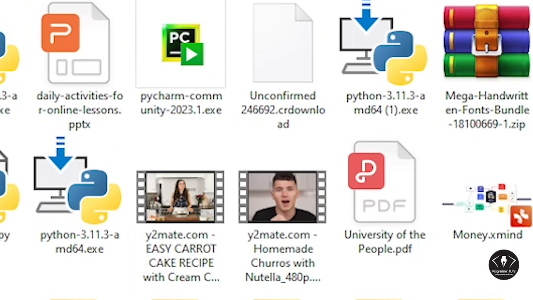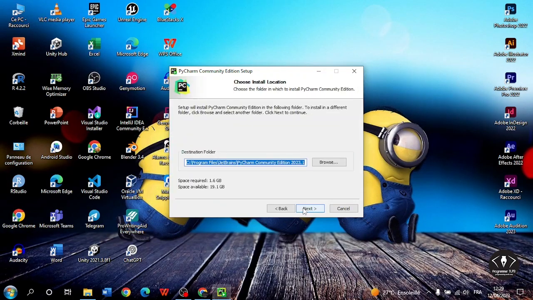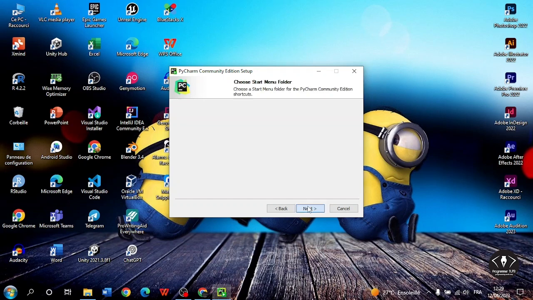It's quite big, but that's okay. Now I'm going to install PyCharm. Double click here, click next, select the destination folder and next, and create a desktop shortcut. Create associations, and add open folder as project, which is also very useful. Next, then next, install, and wait a little bit, it's going to be installed in a minute.